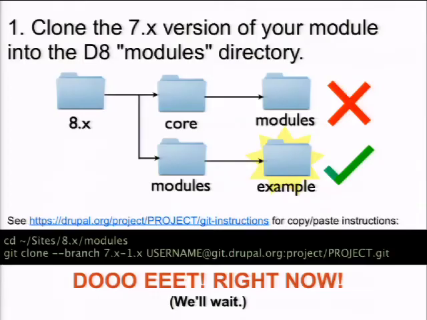All right. So the first thing we want you to do, and we want everyone to do this right now, is in your Drupal 8 site, which I know you all have, because I had the prerequisite slides up, right? Yes, Angie, we totally have that. Okay. We want you to clone your module from Drupal.org into your local environment.